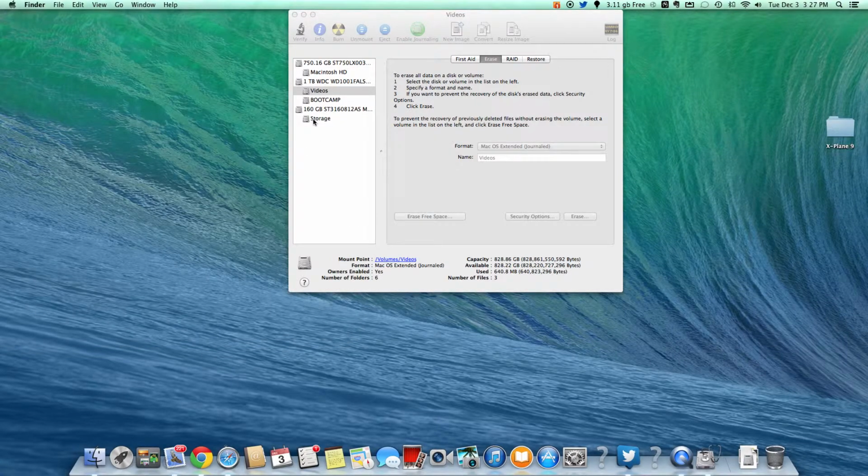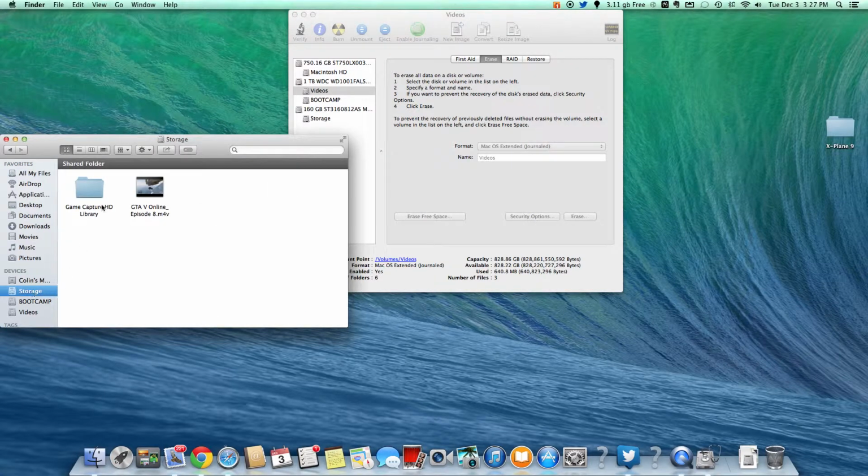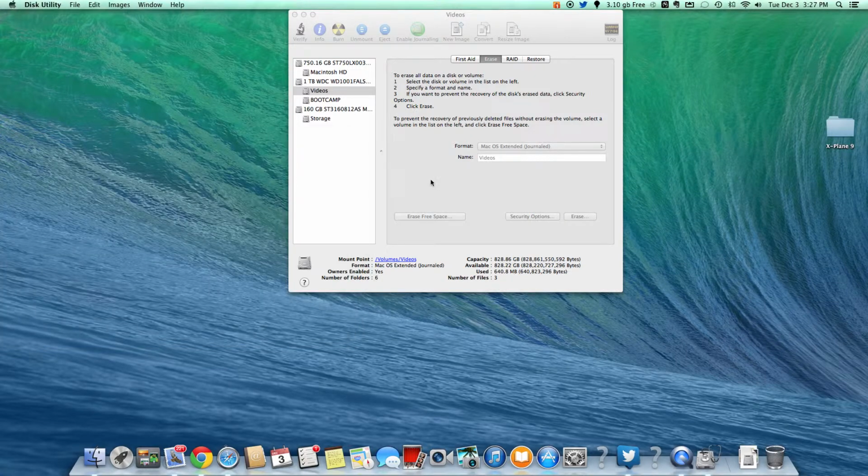So now you can see that drive has the name videos right there. And then this is just an everyday storage drive. Actually, no, I told you wrong. This right here is where I keep my videos for YouTube. This right here is where my HD PVR, the Elgato Game Capture HD, is automatically set to record. That's the only thing I use it for. So that's some stuff you can do with Disk Utility.